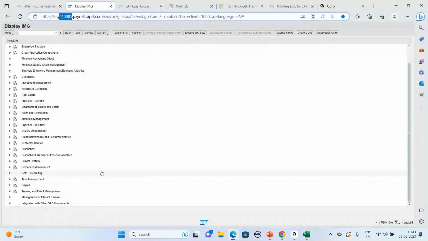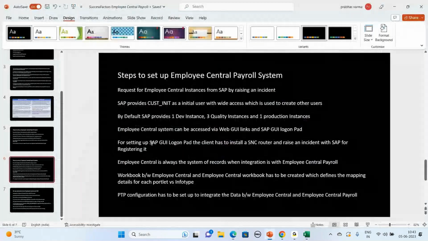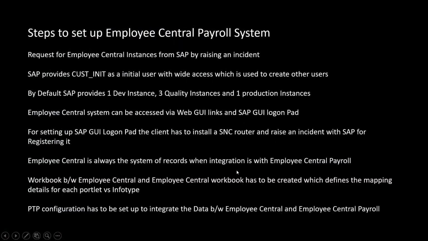Clear? Any questions? On SAP GUI we can perform more activities, but on the web URL we cannot perform certain activities. Yes, that is right.